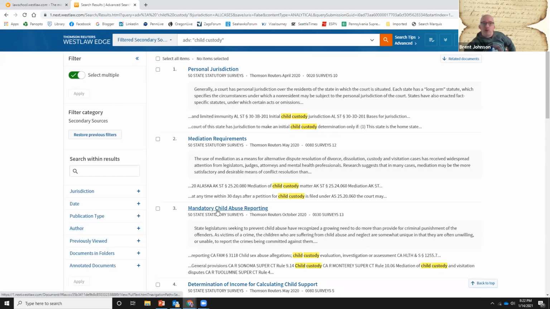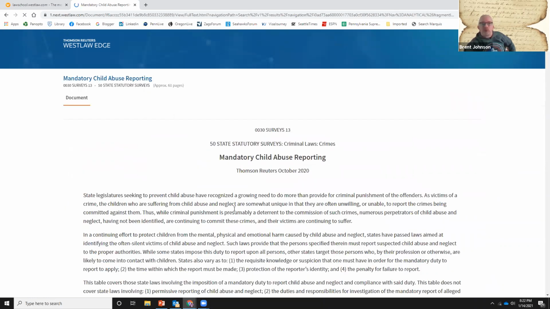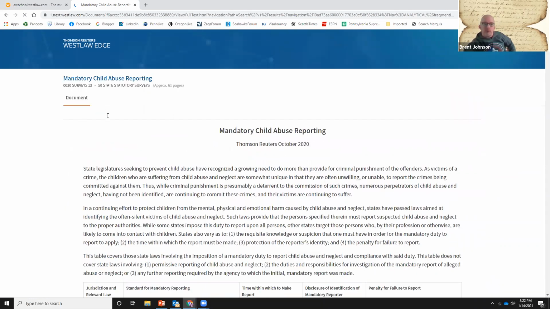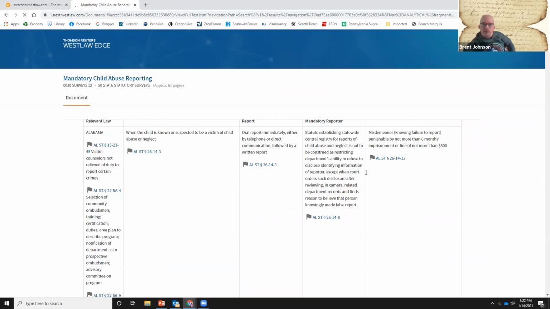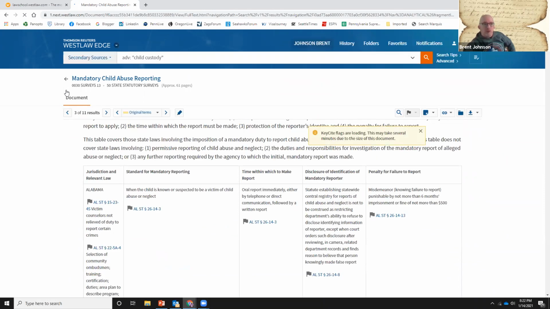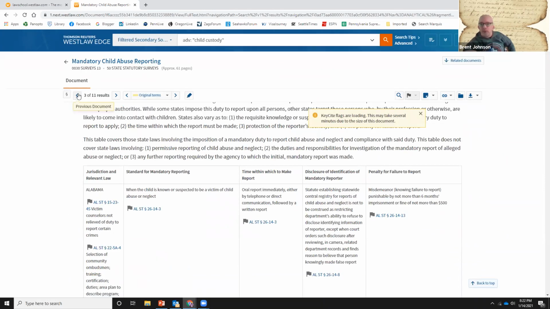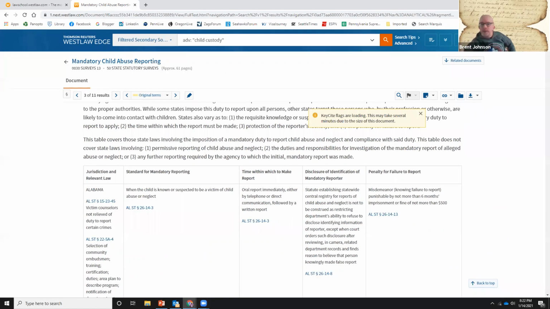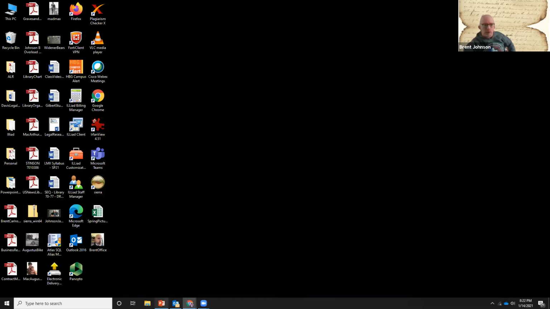So mandatory child abuse reporting. Here's another example, a 50 state survey of all of the state statutes on the instances where and who has an obligation under the state laws to report child abuse. So 50 state surveys, a handy tool in your toolbox.